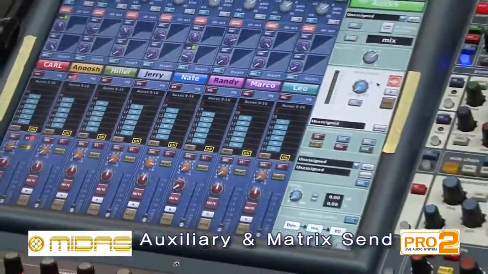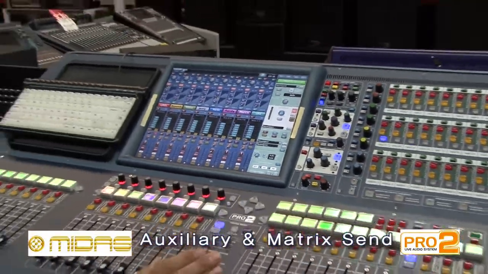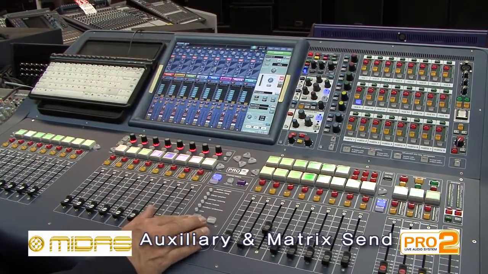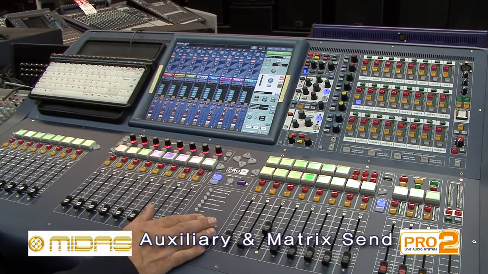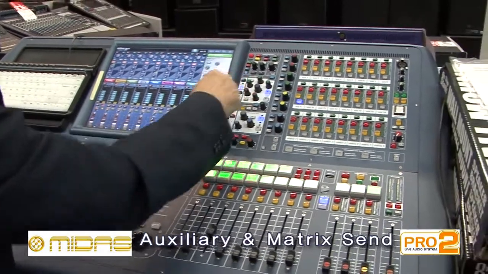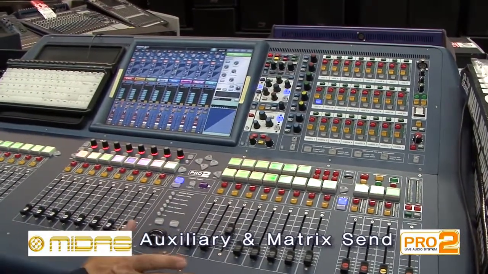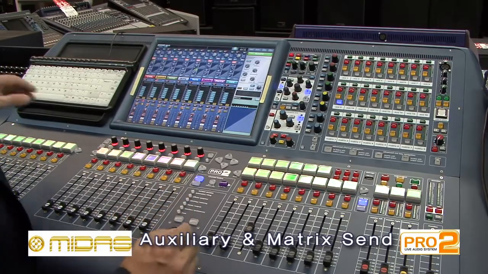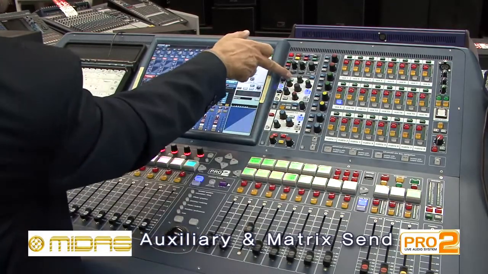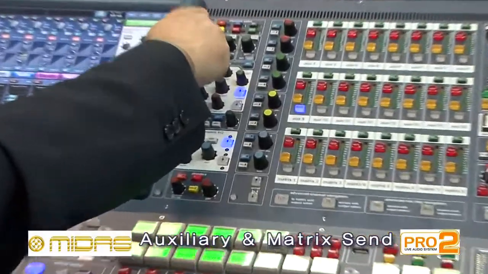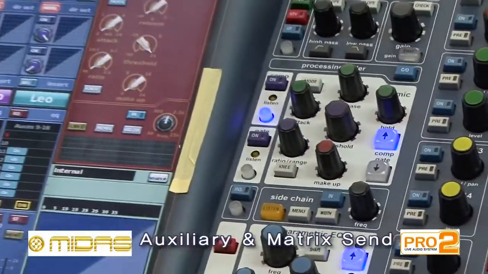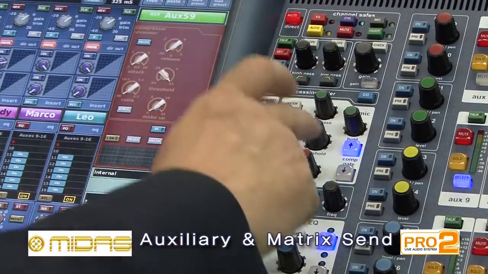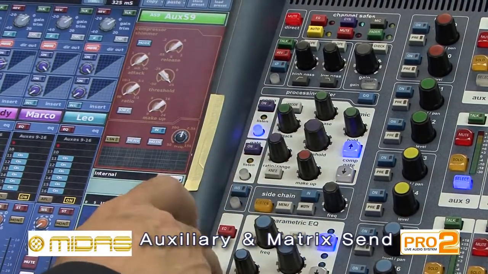Again, just like on all the inputs, all your outputs have a delay on them and an insert point. You have 5 types of compression on your outputs rather than just 4. One of them is a creative one. It's called Shimmer, I believe. There's no gate because you don't use gates on outs. You do have the sidechain that you can work with.